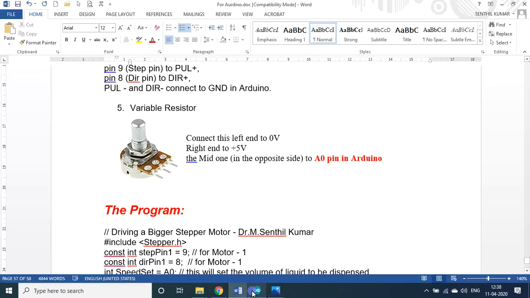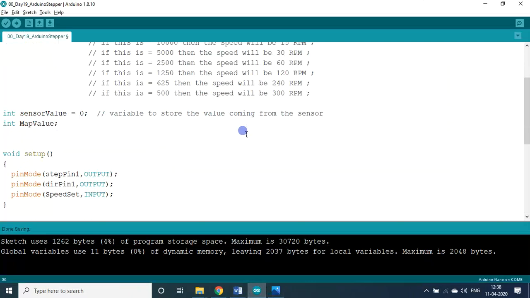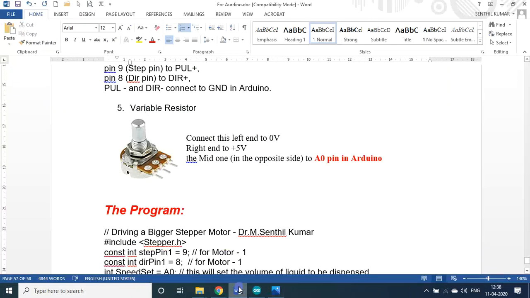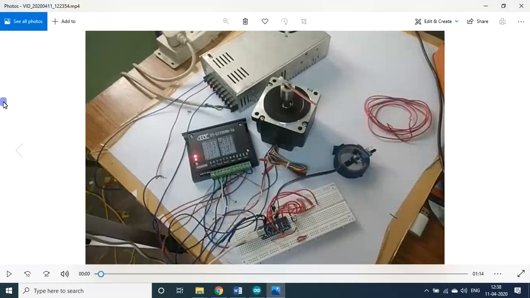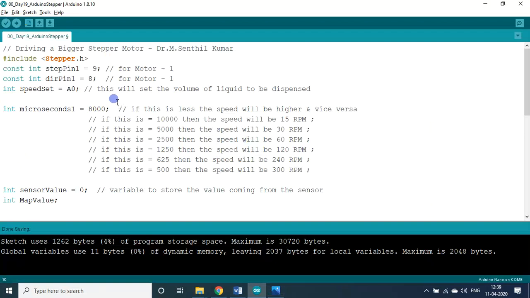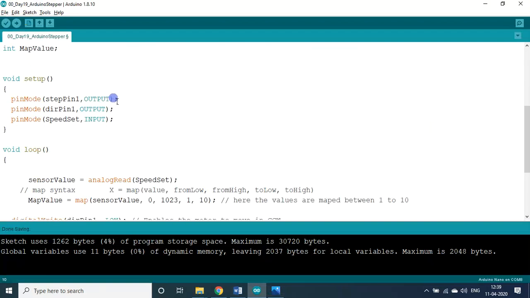Again, I repeat, you have to concentrate on two things. How you want the setup physically. Based on the physical setup, arrive at the logic. For that logic, you develop the coding. So that is the way to write a program and to put everything into action.